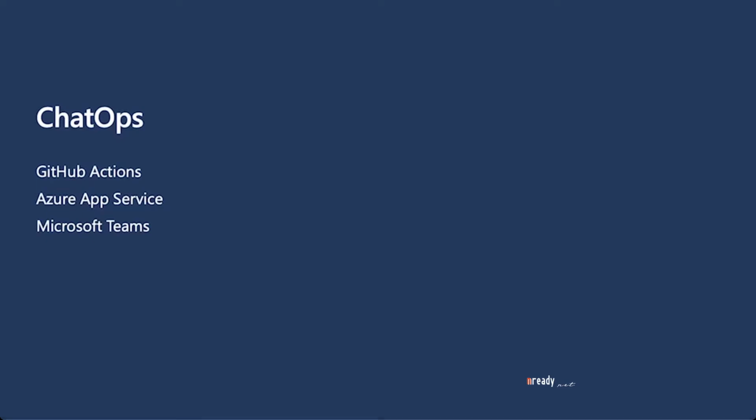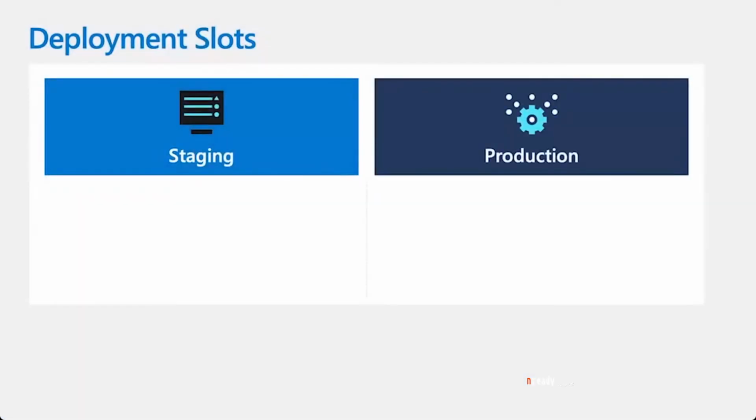And as we saw in the Getting Started with DevOps session, Microsoft Teams is an amazing collaboration hub for Tailwind Traders. And we can add even more collaboration features into it by implementing ChatOps through Microsoft Teams. So first, let's look at how we can implement something like this with Azure App Service.